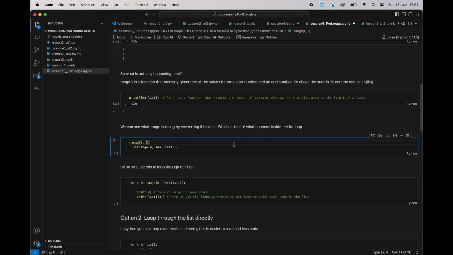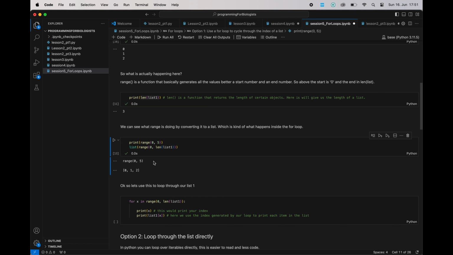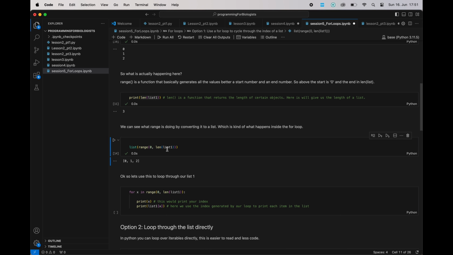So we have range 0 to 5, and I print this out. It's basically going to tell us that we have this range object from 0 to 5, right? But if we convert it to a list, we can see that we've got 0, 1, and 2. So range is very useful if you want to basically generate numbers between two different values.